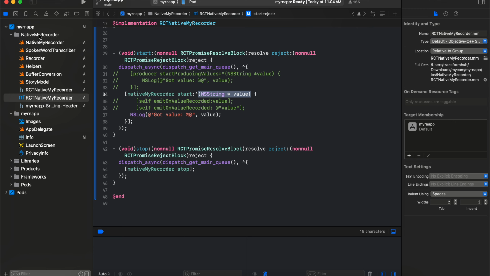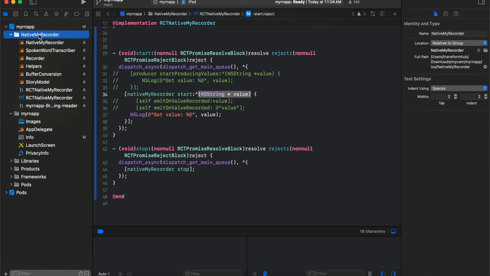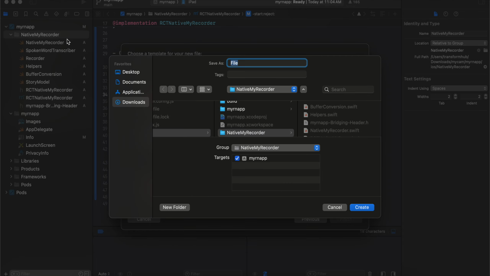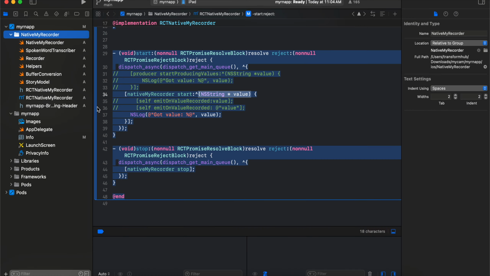Next you just need to create a Swift file. To create a Swift file, again do not create it from VS Code. Just right click, new file from template, select Swift file, click next, and you need to give it the name NativeMyRecorder. Click on create and make sure target membership is checked like this, the checkbox. Same thing you need to do for SpokenWordTranscriber, Recorder, Helpers, BufferConversion and Story models.